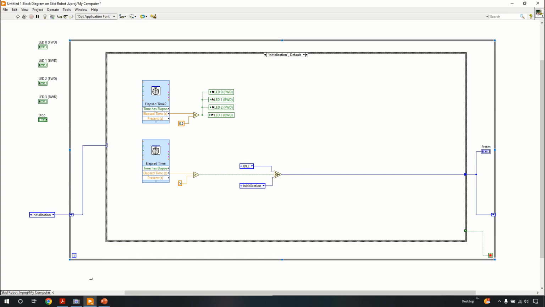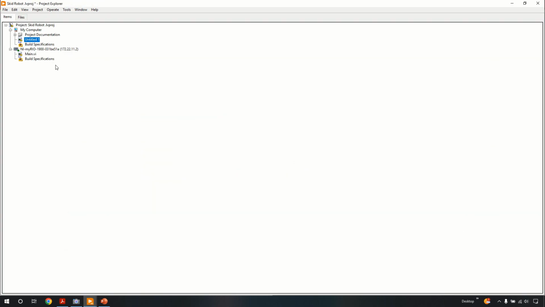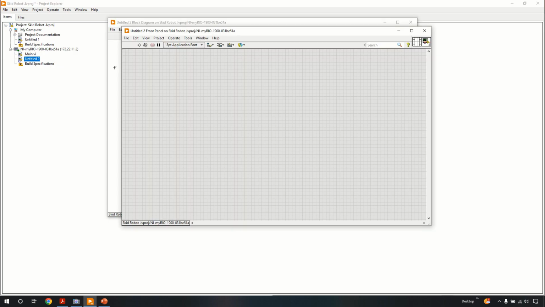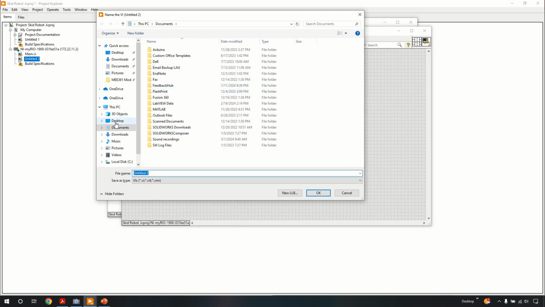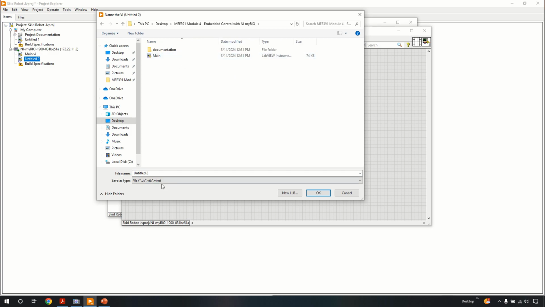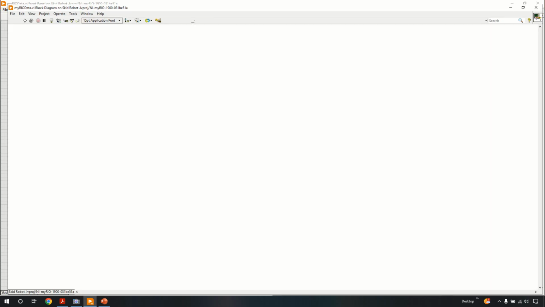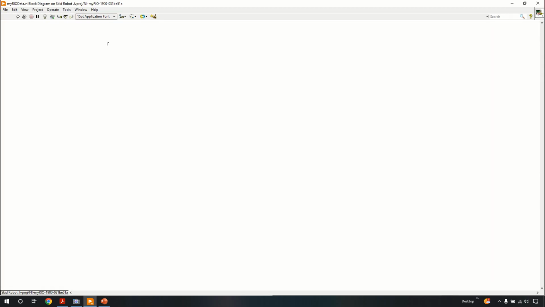So here's what we are going to do. We are going to go back to our project tree, and underneath myRIO right now, we are going to create a new VI. We're going to go ahead and save this VI and call it myRIO controls or myRIO data. You can call it whatever you like. Now, for our VI here, what we are going to do is we are going to have our states.